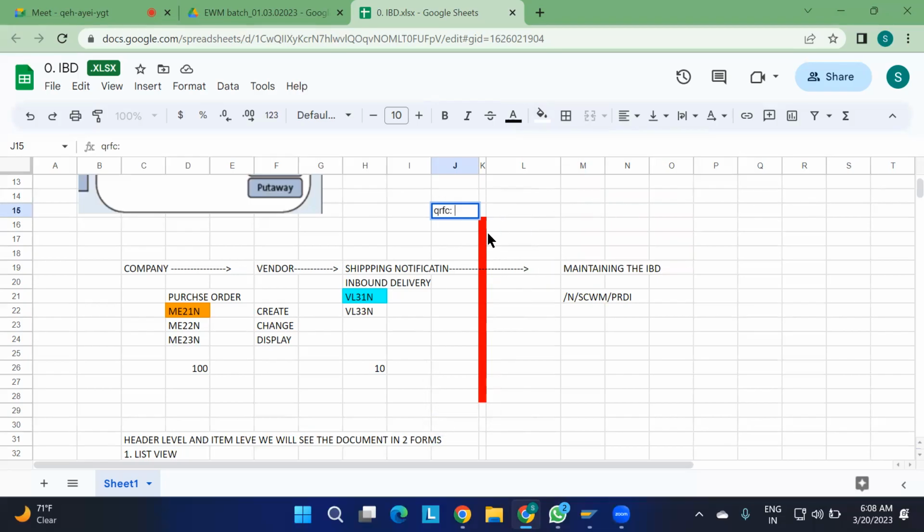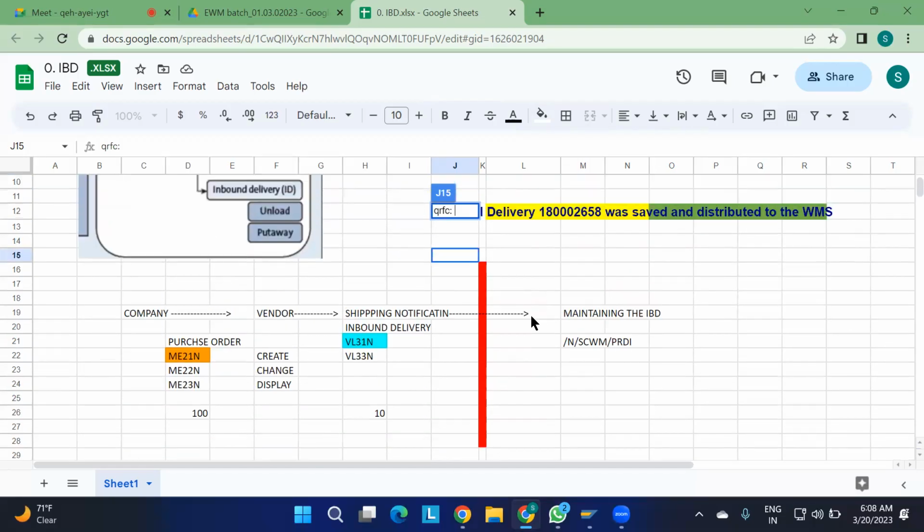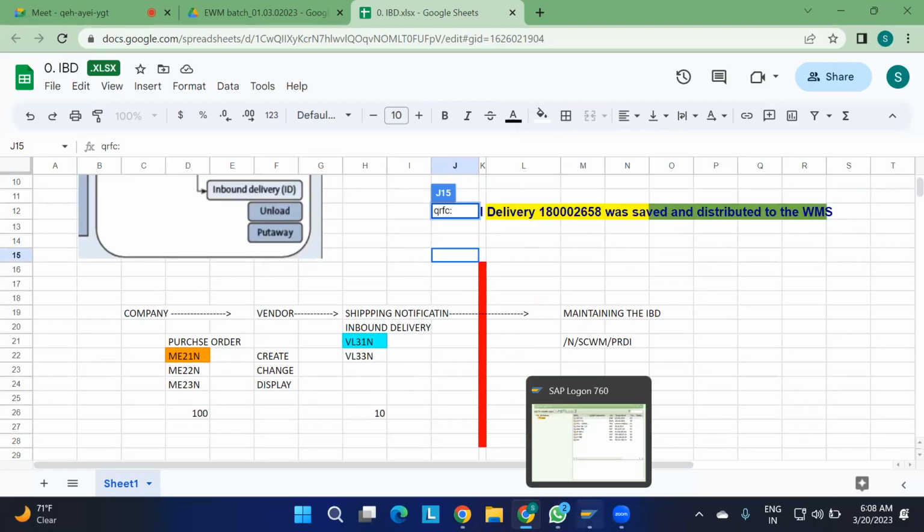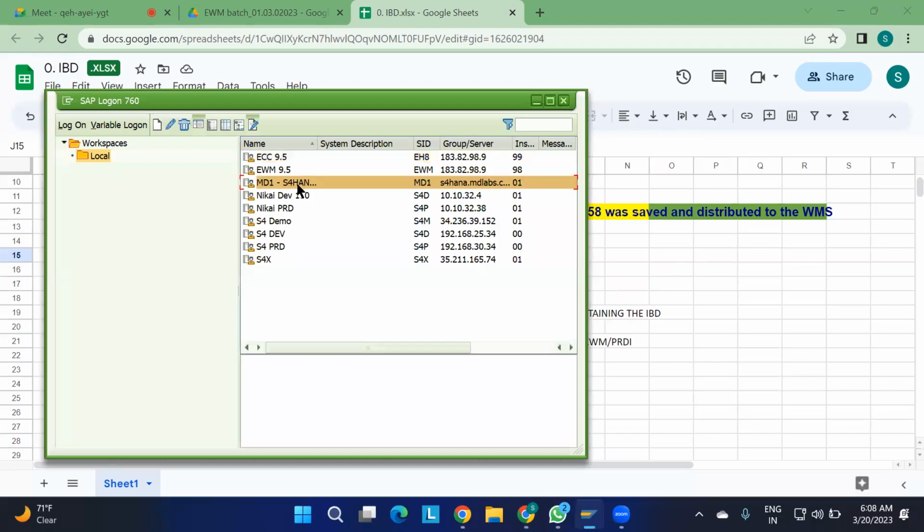Once we process everything, you just create the GR, and the distribution will again update the ERP side as well. That is based upon the QRFCs. We have already discussed that QRFCs help the transactional data move from ERP to EWM and EWM to ERP. And we will just proceed with the system now.